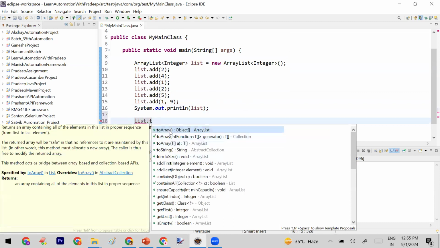When you call list dot toArray, it will return the elements in the array in the form of object. If you want, you can call this one also, where you can define which type of object you want to store it in. So you can go with toArray object also, and you can go with this one too.